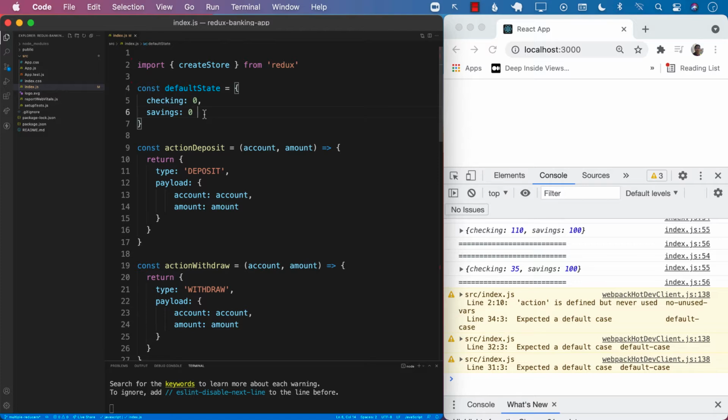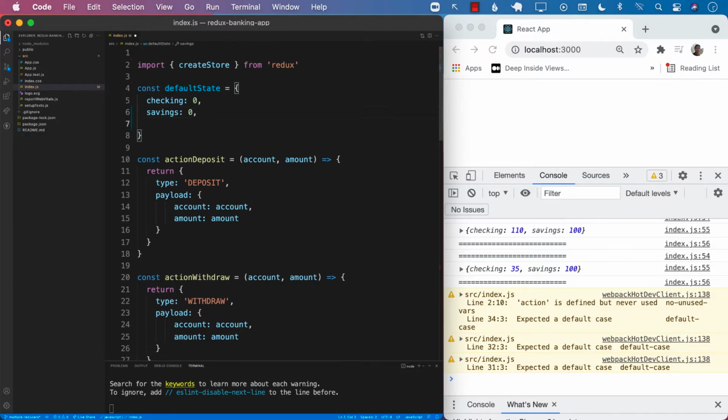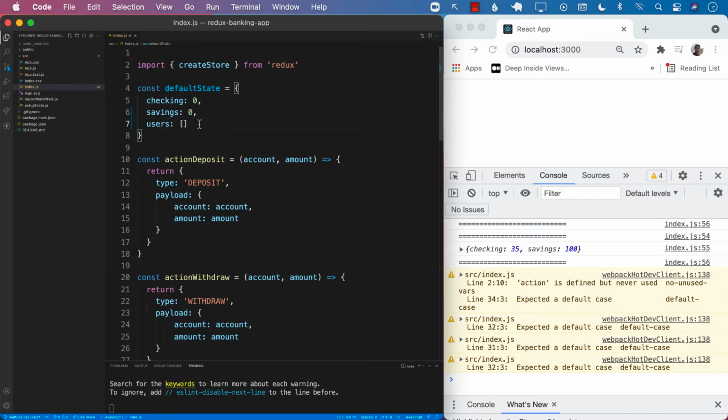And just for the sake of simplicity, I'm going to omit the password, just the username is fine. So I'm going to go ahead and update the state to have a users array because we want our users to be accessible globally throughout our application. So I have created a new property called users and it's an array, which means that we can add multiple users.